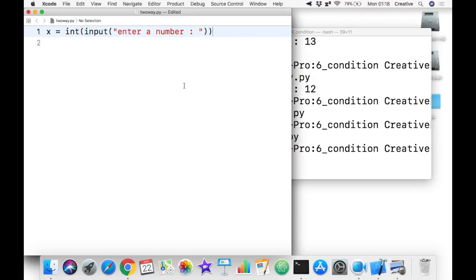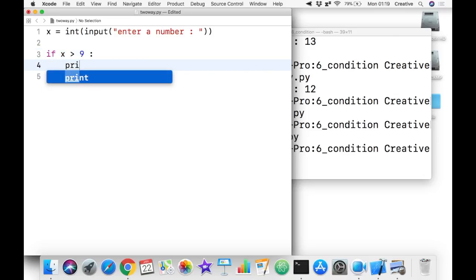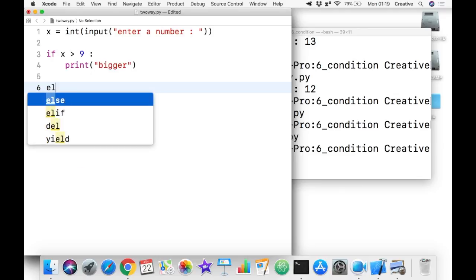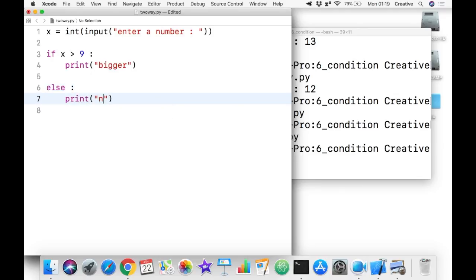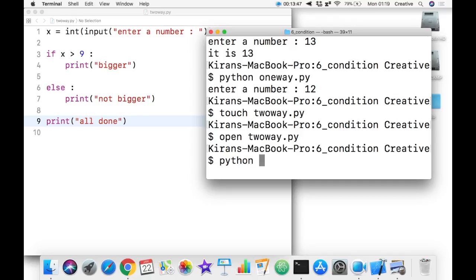Now first of all, this is going to take input from the user. Now if x is greater than 9, we print bigger, or else we're going to print not bigger, and finally we print all done. Now I'm going to run this file.